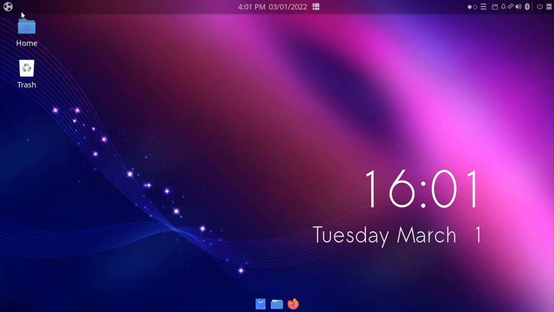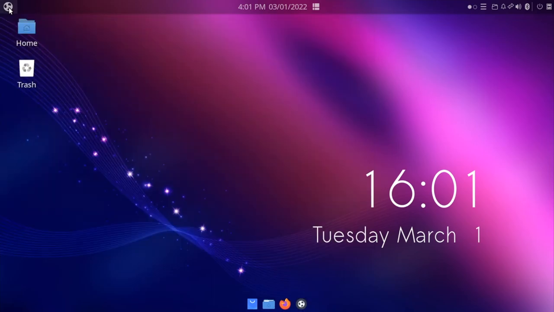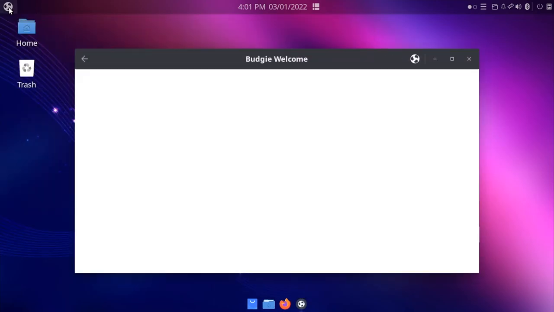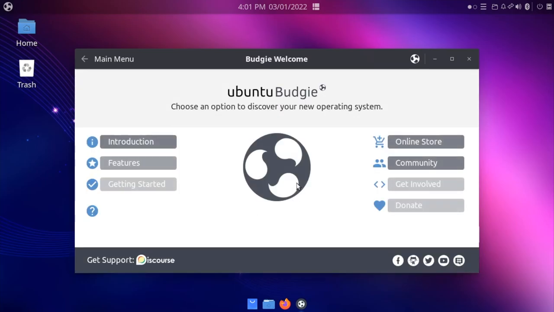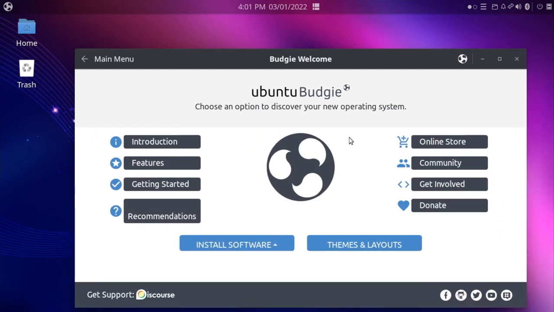I want to start with Budgie Welcome. It's a fantastic welcome screen that looks a lot like others you'd expect to see. It walks through a lot of the initial steps and tools that you may wish to set up right after you install.